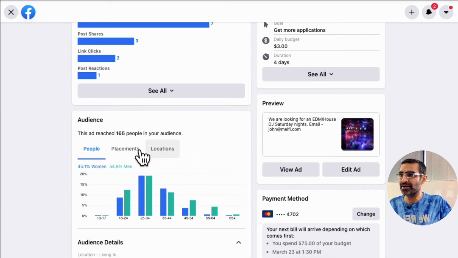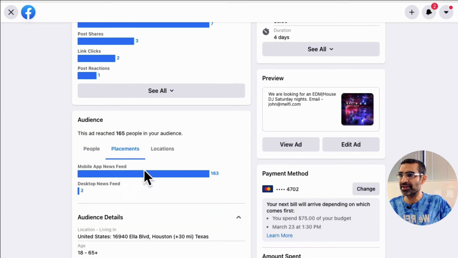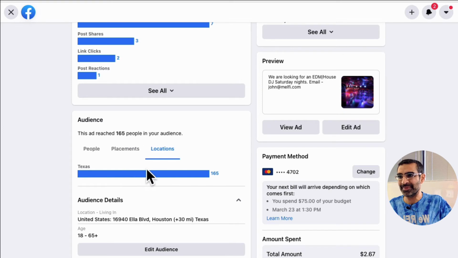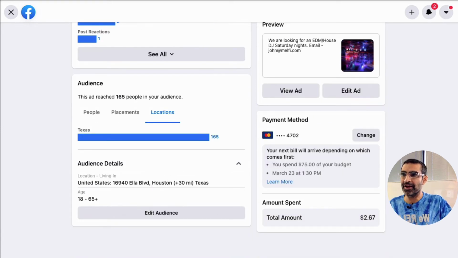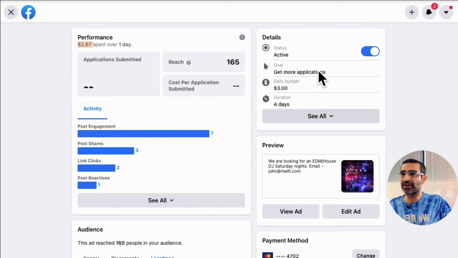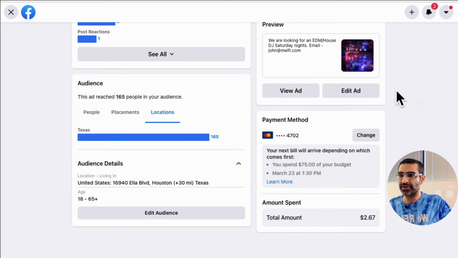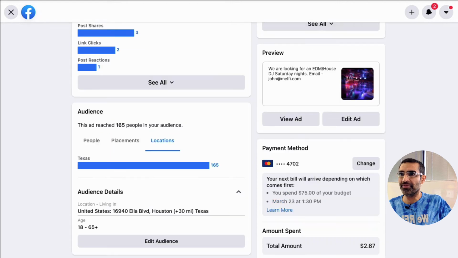Here's the engagement and everything. Here's the audience, who we are reaching, and the placement and location. Obviously, it's going to be Texas because that's what we selected. And then here's the other details: it's active, with a daily budget. So we're only spending $3 per day. That's not a lot for 4 days. And if I wanted to, here's other details about this.